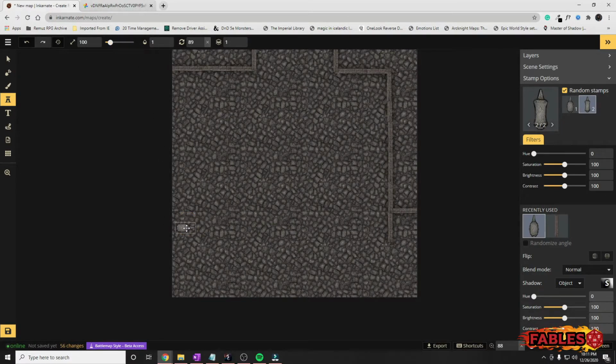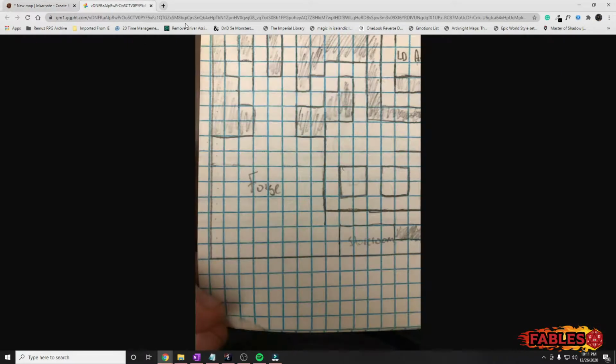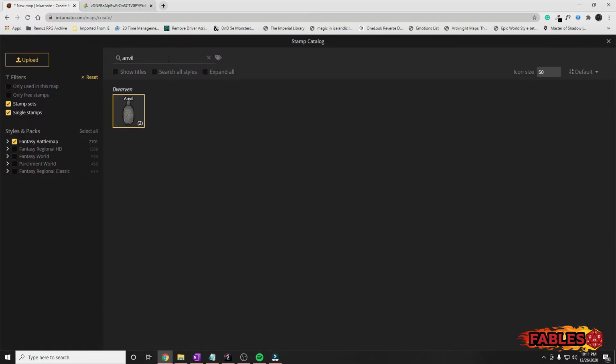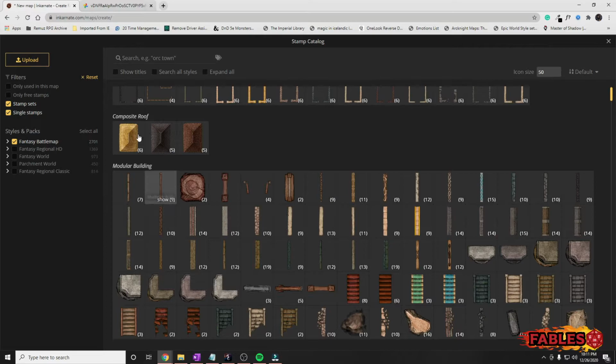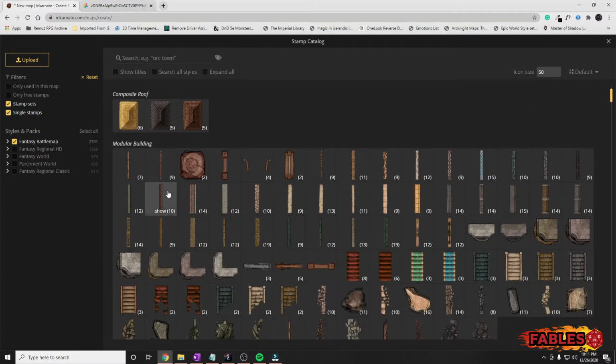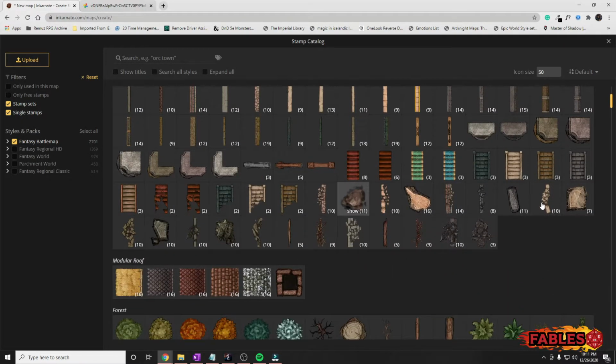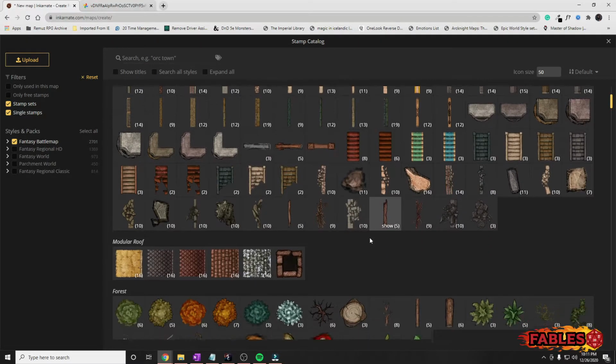That's good. That's perfect. And let's go back over here and click out of that. And this is a very new thing too. They really organize this a lot better. So you got the roof, buildings, modular building. It really organized exactly what we're looking for.